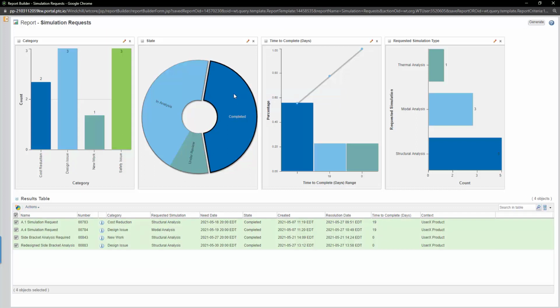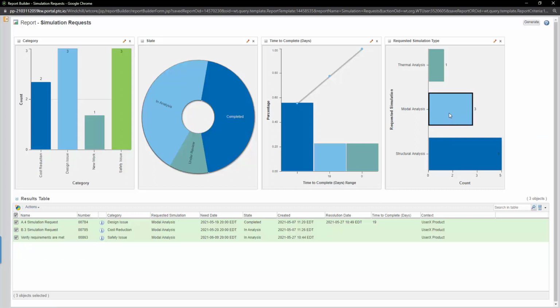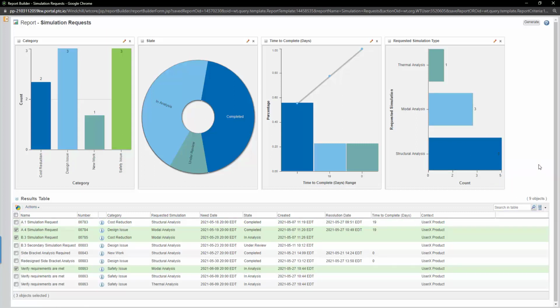quantity of simulation requests per lifecycle state, what the average time is to complete a simulation request, what are the most frequently requested simulation types, or I can turn off all of those filters and just review all the summary information of all the requests that I have created in managing that process within Windchill.